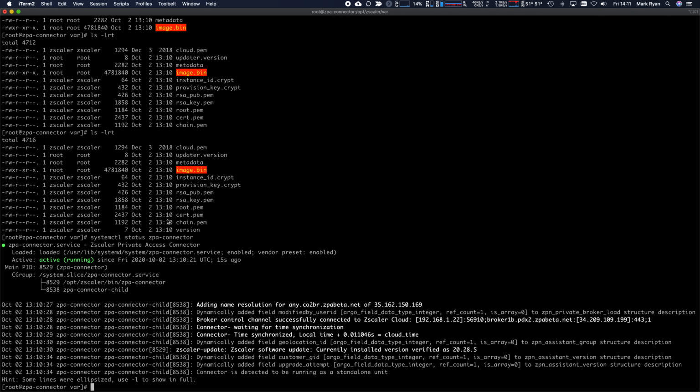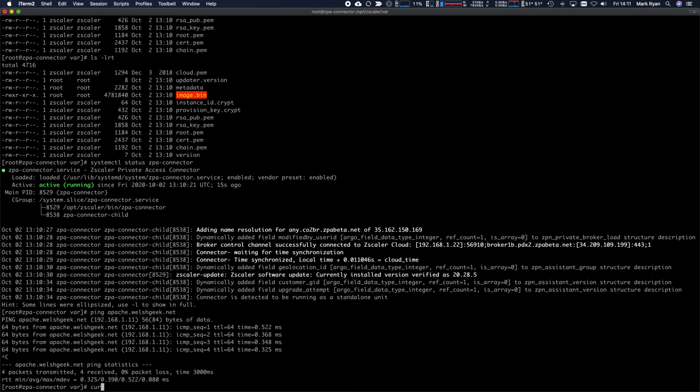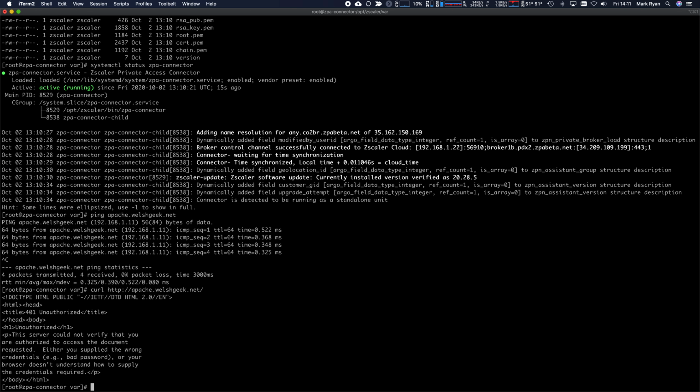Just whilst I'm here, I can then ping. I have another copy of my Apache server, apache.welshgeek.net. That's in my physical data center, 192.168.1.11. And if I curl apache.welshgeek.net, it tells me I'm unauthorized. So this one actually has authentication enabled on it, so it's a slightly different experience to the one in AWS, and we'll come to that later on. But we can see that the connector has the connectivity to the applications.